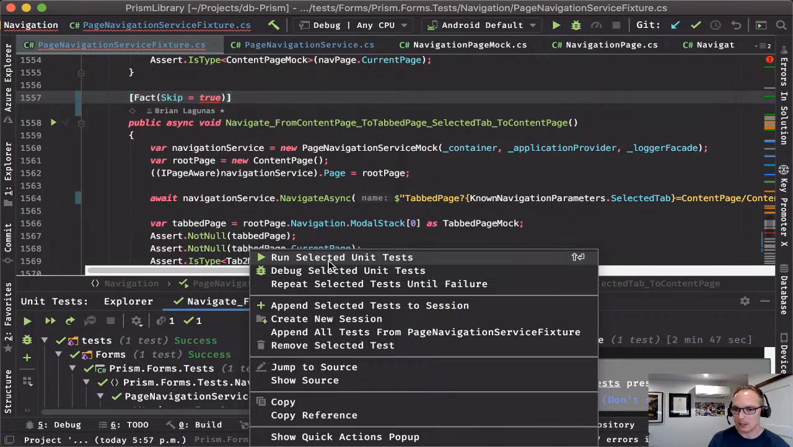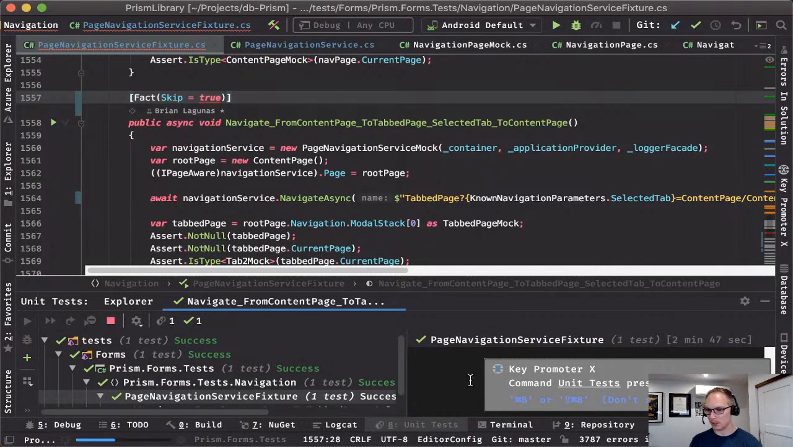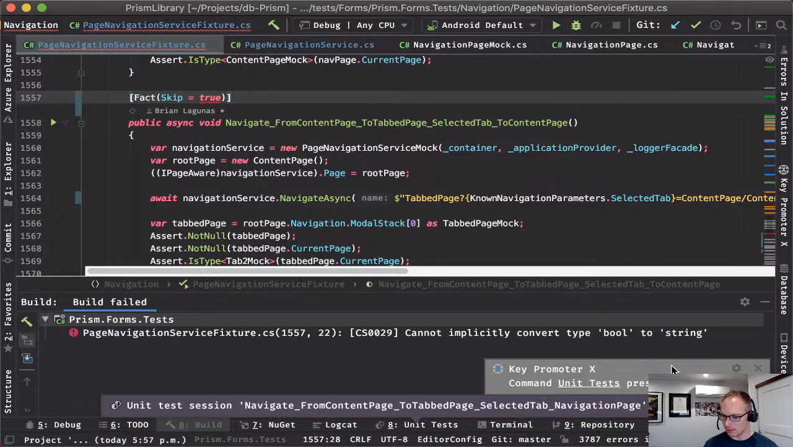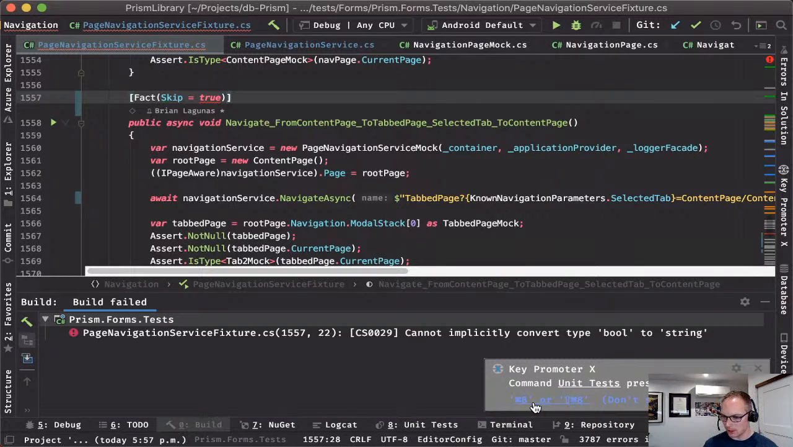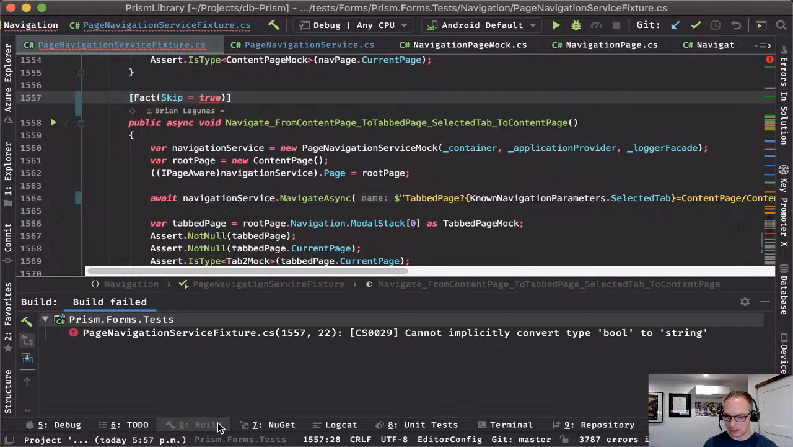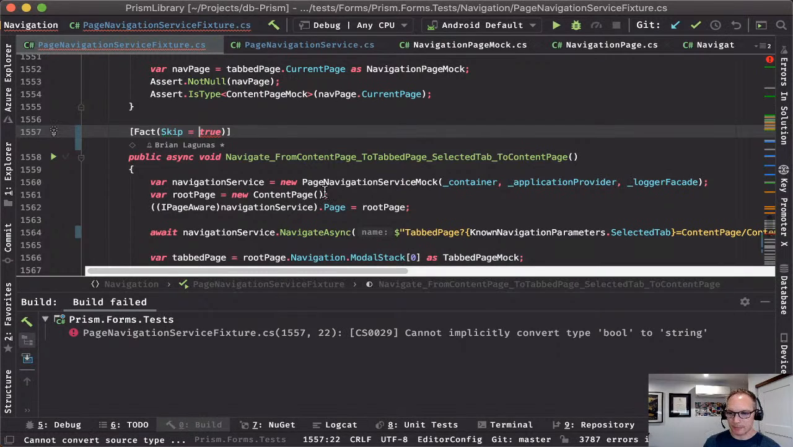So now I'm going to run these. Make sure nothing's broken. Yeah, so John, this is the Key Promoter here. It's telling me that unit test has been pressed 4 times. Shows how much I've been testing lately. And then it offers me a suggestion here using Command 8. Fixture cannot implicitly convert type bool to string.